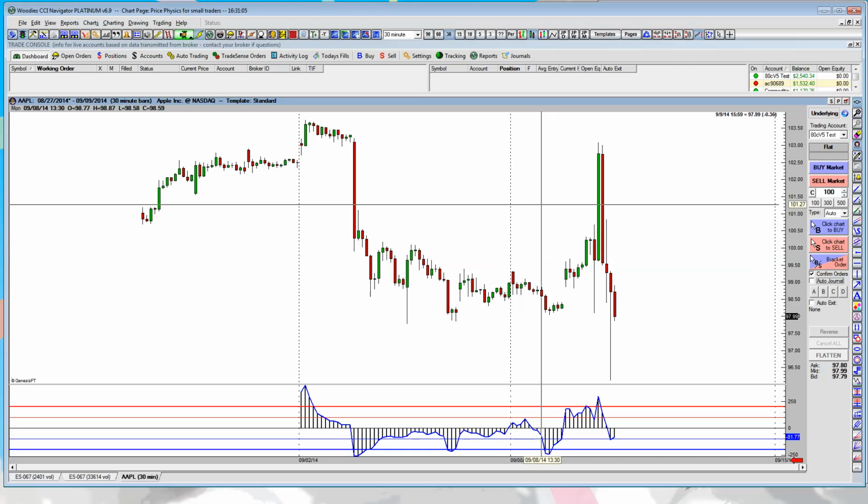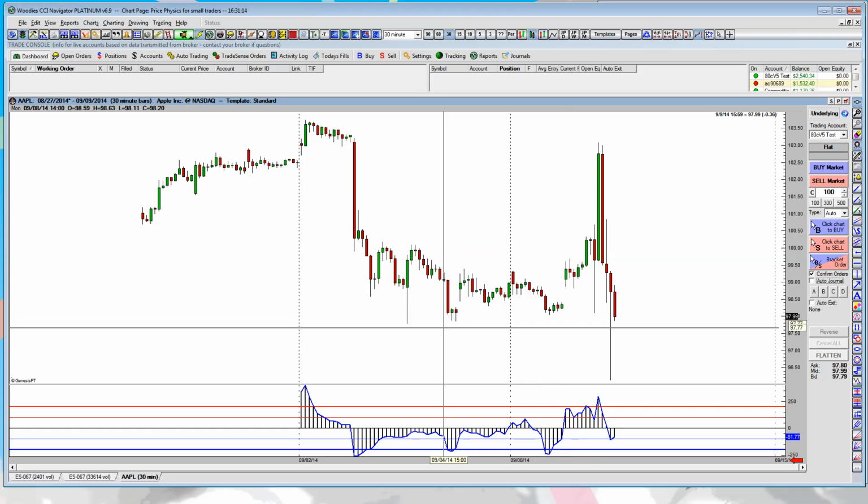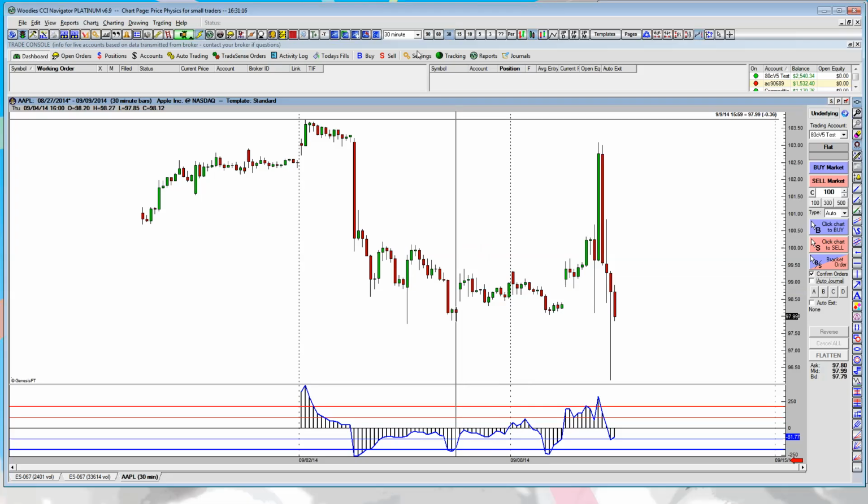If you have Gold or Platinum, the functionality becomes a little bit better because you can make journal entries manually. So let's say we're on the Apple chart. Let's get over to the daily.